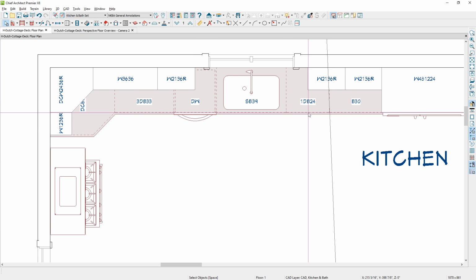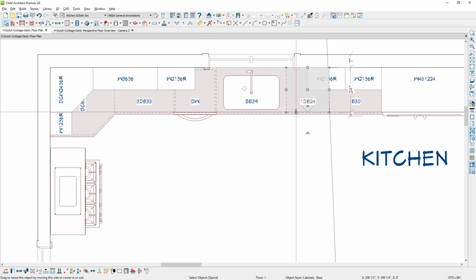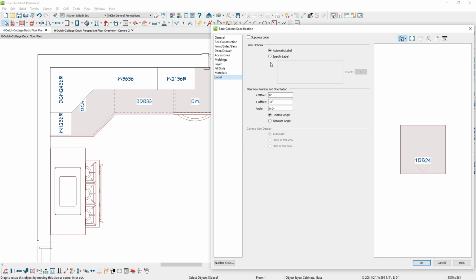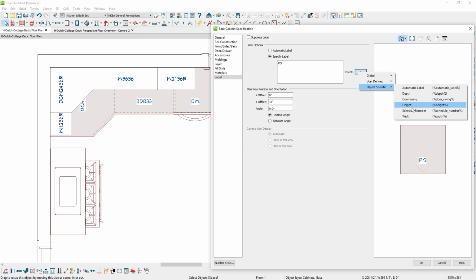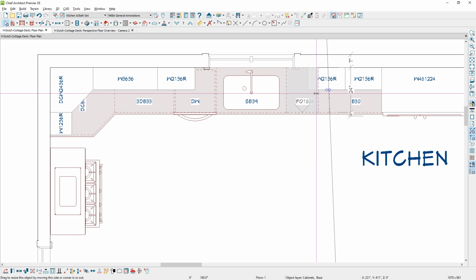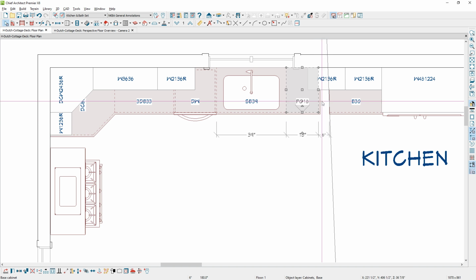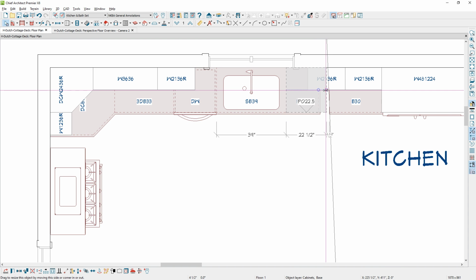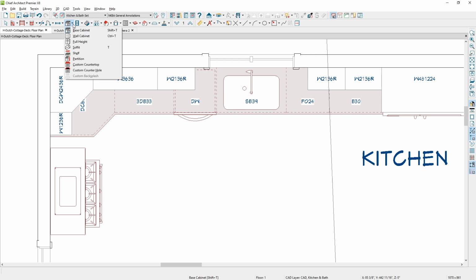For example, for this base cabinet here, the one drawer for the pullout, let's suppose you want to change that label for pullout. Let's go in and specify the label, and in this case, let's just use the PO nomenclature for pullout. And if you change or insert a macro here for the width, select width, it's a PO24. When you resize that, since you put it in as a macro, the label will update, so that's an advantage of using the macro.